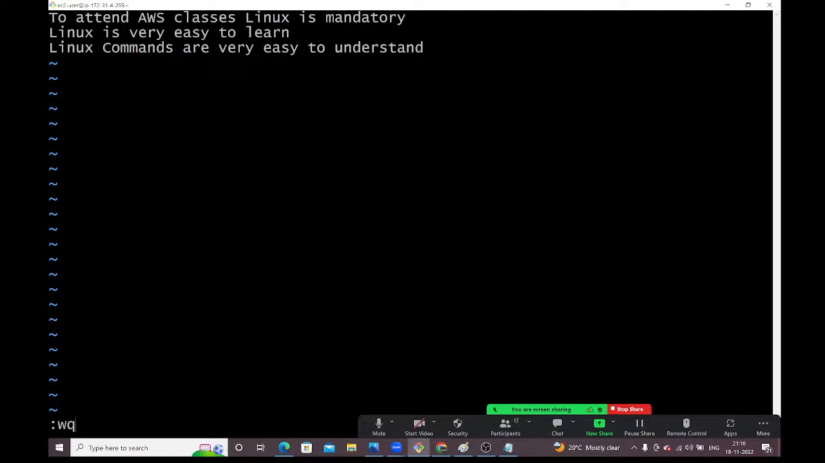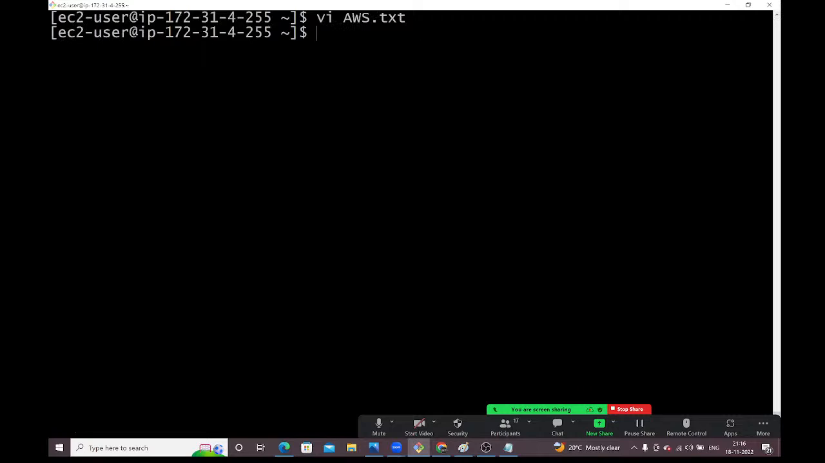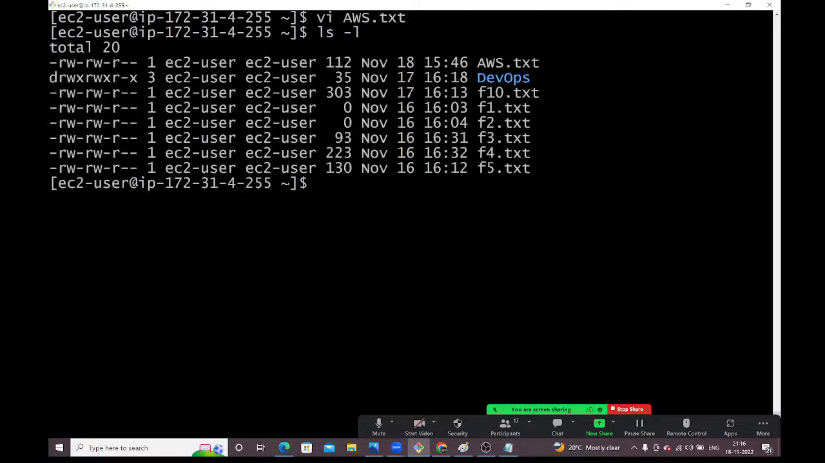I want to write the data inside the file and I want to quit from the file. WQ we need to give. Enter, guys. Right, now here do ls -l. Right, aws.txt file is available. Now let me open that aws.txt file.